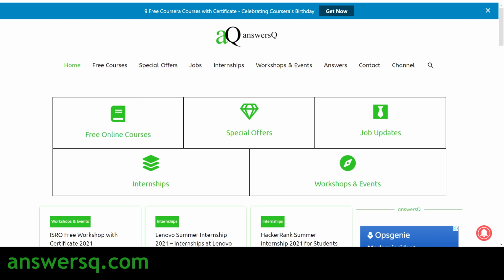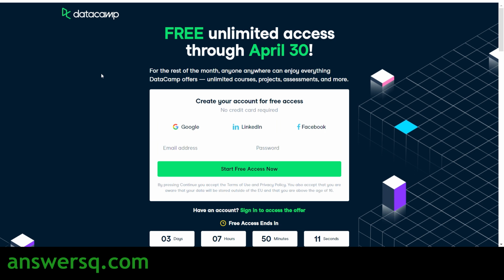So now let us get into the content. DataCamp is offering free unlimited access to all the courses, projects, assessments, and everything available on their platform until April 30. So you can enroll in any number of courses, projects, assessments, and anything available in DataCamp for absolutely free until April 30, 2021. And you can also get a certificate after completing the courses in DataCamp, so that you can share your certificate on your resume as well as on your LinkedIn profile, which will be valuable. And you don't need to provide any credit card details for this registration process to get this free unlimited access offer in DataCamp. So now let's see how to get this free access.